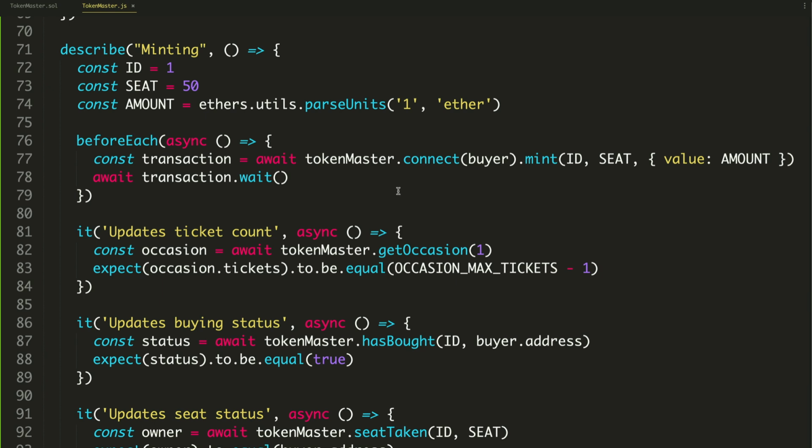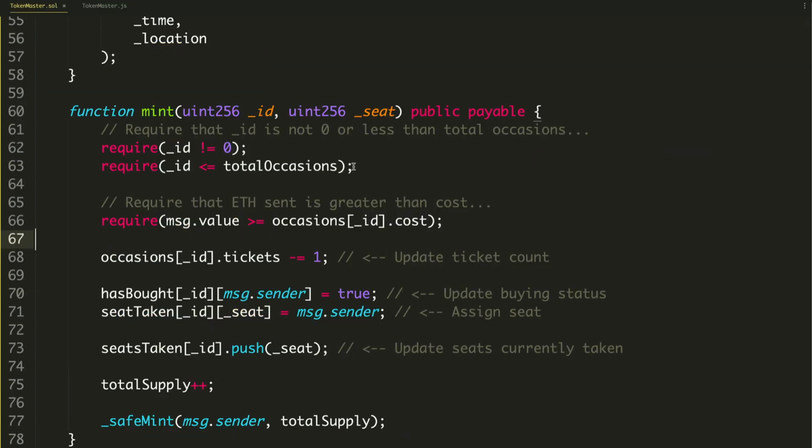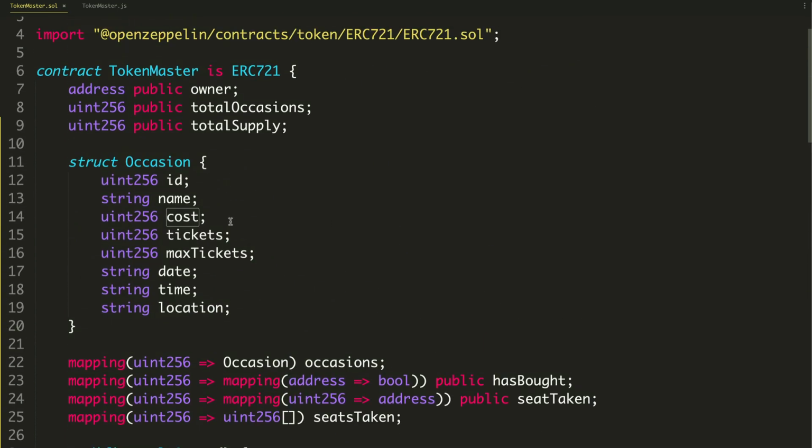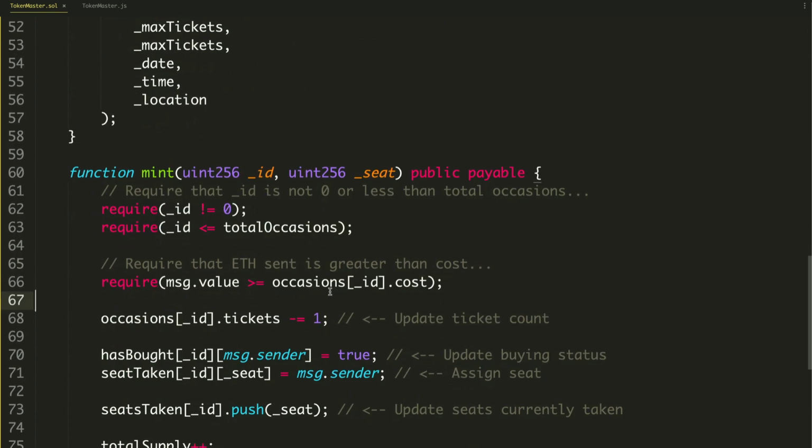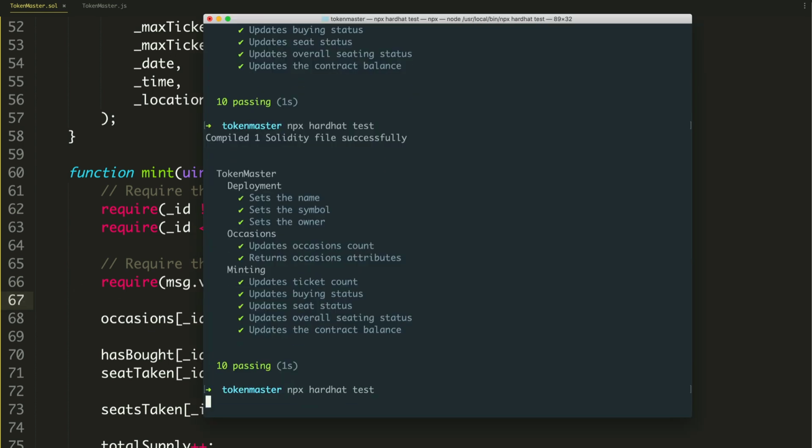You can even see that here. We specified value in the function metadata with the amount. Well, now that's in JavaScript. So in Solidity, we can read that value that's sent in with the function metadata right here with message.value, okay? And what we're doing is making sure that it's greater than or equal to, it's at least the cost of the occasion, which is stored right here on the occasion struct. We just read the occasion struct out of the occasions mapping with the ID, and we get the cost and make sure that the amount of cryptocurrency that is getting sent in is greater than or equal to that amount, all right? Save that, run the tests.